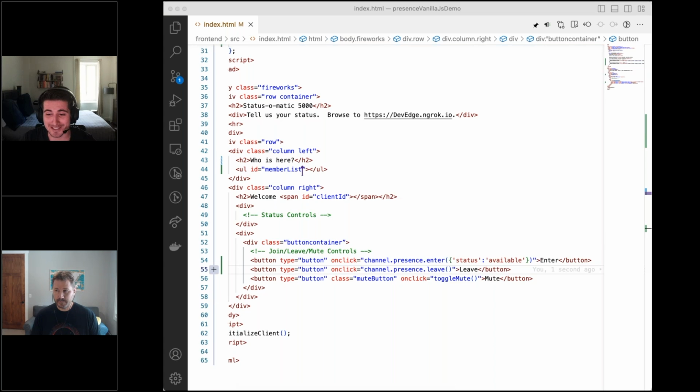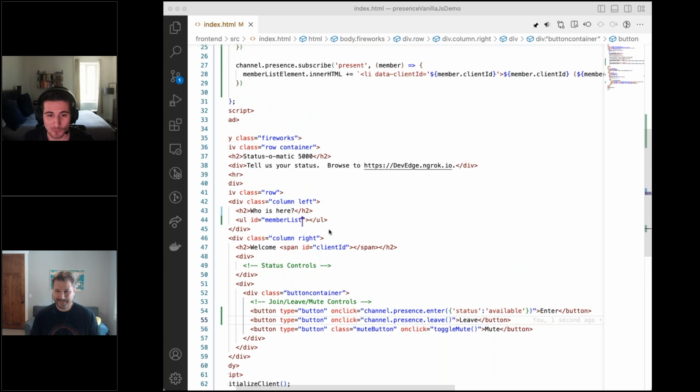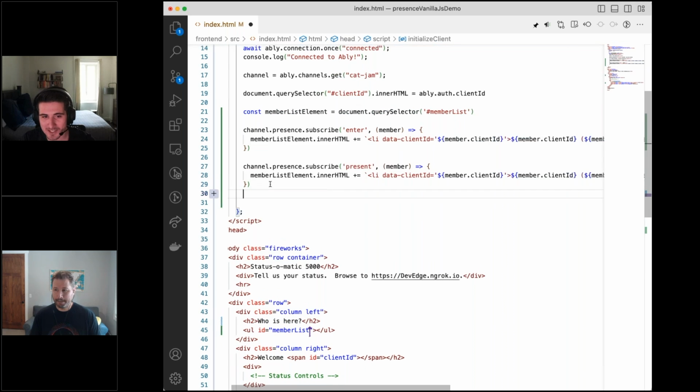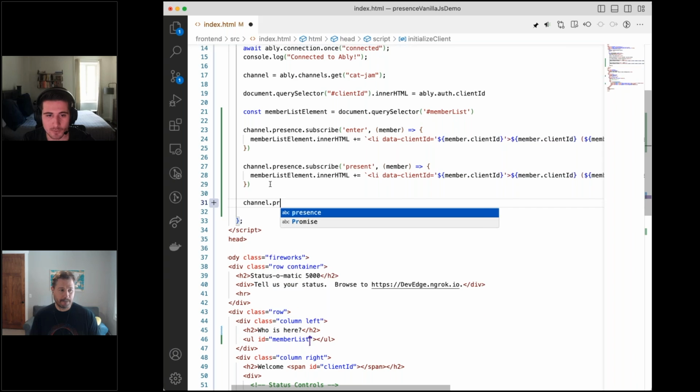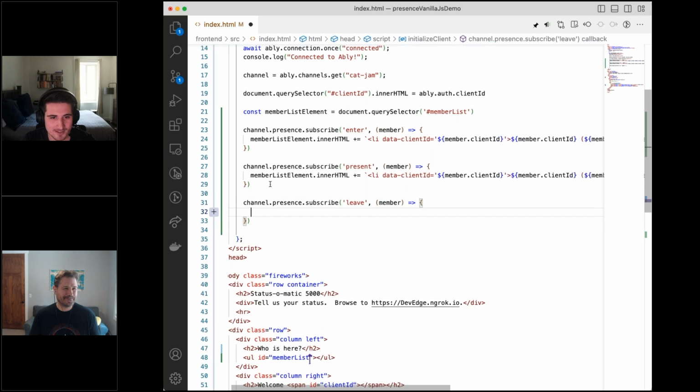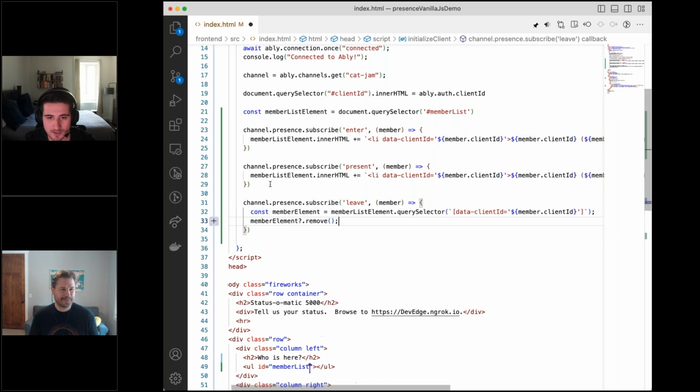But before we jump back to the demo, let's make sure we can listen to other people leaving, because while I might leave, I want to know when other people leave as well. And so we'll just add another listener up here, and we're going to subscribe to leave events. So we have enter, present, now we have leave, and I'm going to spell it correctly. And we will just add some code in here to remove that user from the member list, so that it renders.